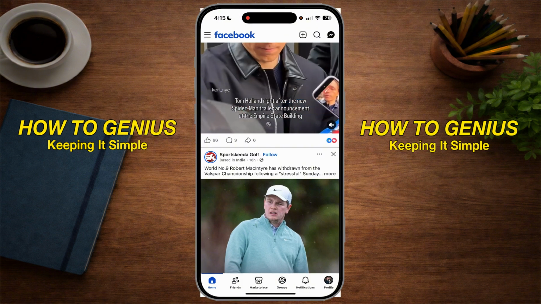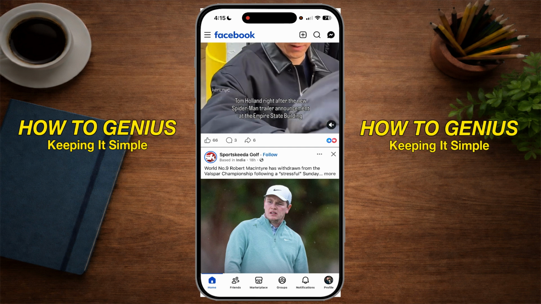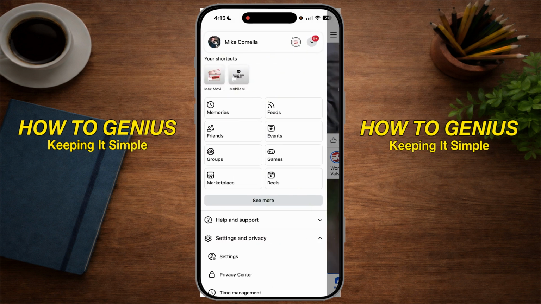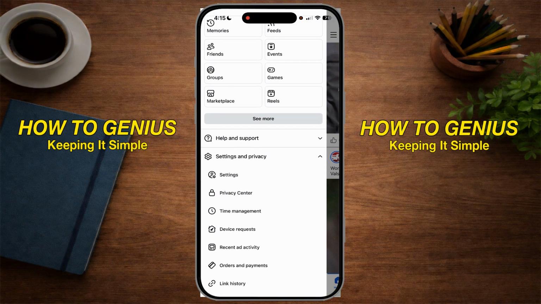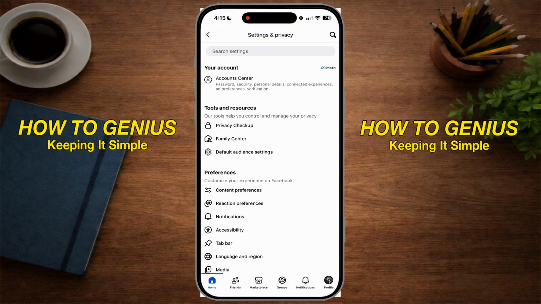So the first thing we can do is go into Facebook, go to your menu button at the top left-hand corner. It may be a little bit different depending on what phone you may have. So once you're here, you want to go down to Settings and Privacy and click on Settings.